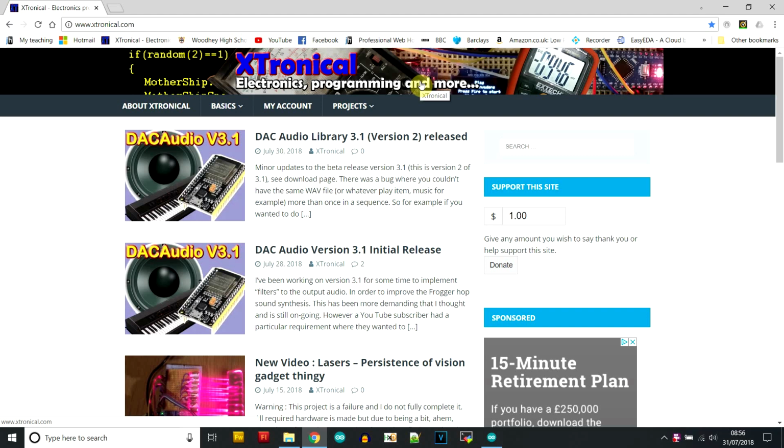In this episode we're going to go through the release of version 3.1 of the DAC Audio library, and when I say release, it really is quite a beta version, if not even alpha. There was an omission in the release as regards the multiplayer class, which I've now renamed to the sequence class because it makes more sense.